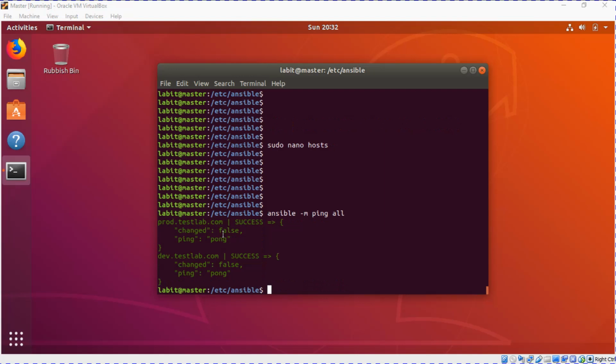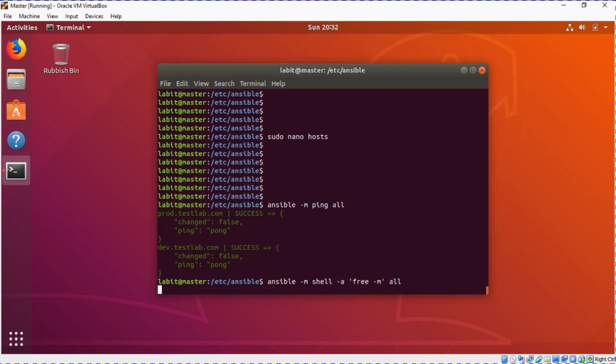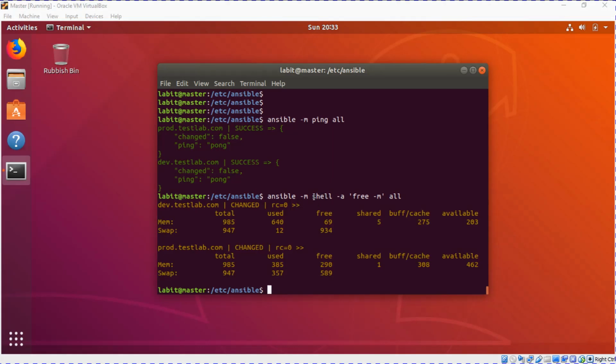Next, let's try and run a command on those servers. So we can type in ansible -m. Let's use the shell module, and -a, and let's give the command free -m, and this will tell us the free memory. Let's first run it against all the servers. And as you can see, what it did was it used the shell module for Ansible, and then it logged into each server, ran free -m, and it gave us our results here.